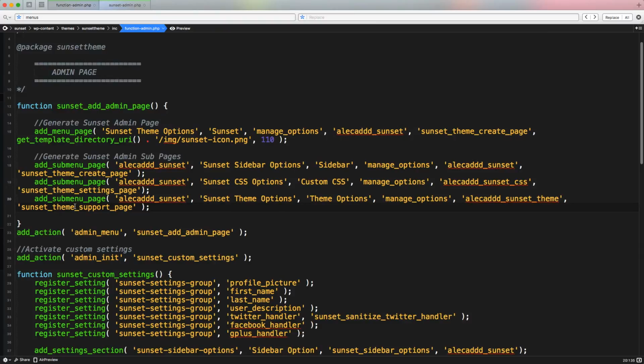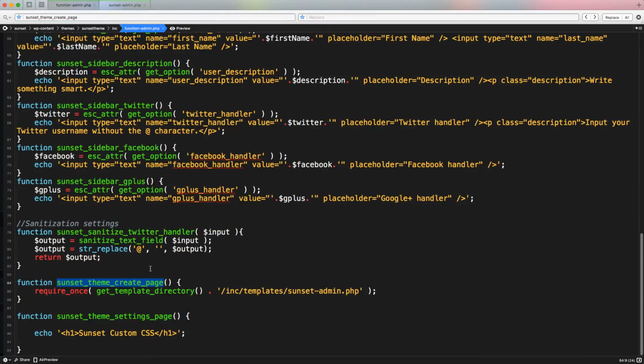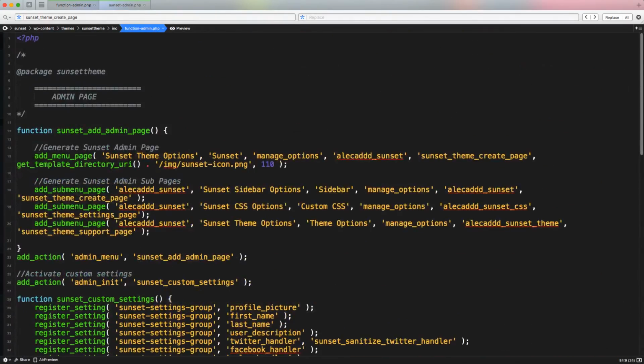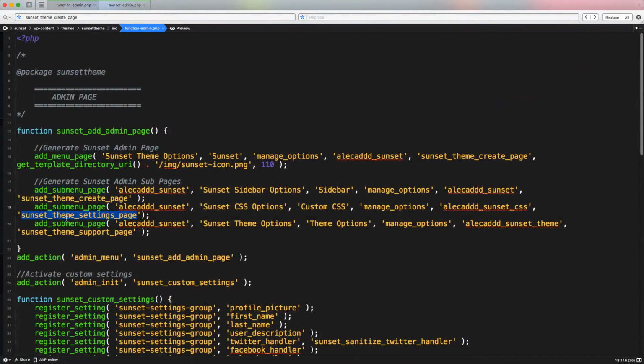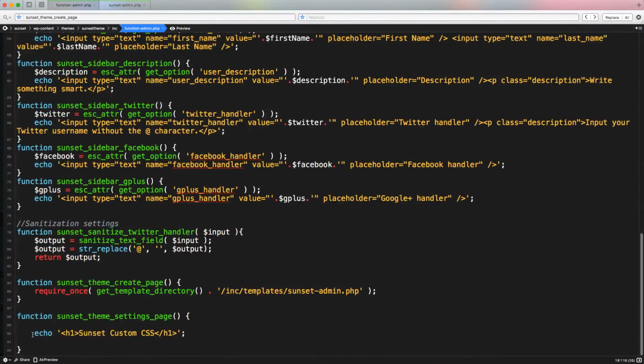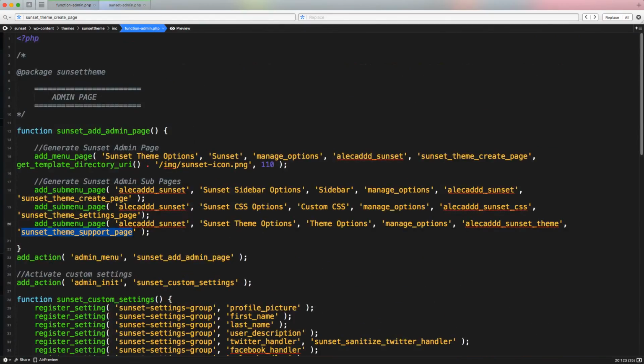Now we have to create this function that we just called. If we retrieve the functions that we called during the generation of the other submenu pages, the first one is calling an actual template. The other one, the settings page, is just echoing an H1. What I want to do is exactly the same here. I want to call this function to retrieve a template, to require a specific template in my folder structure. So let's copy this function.